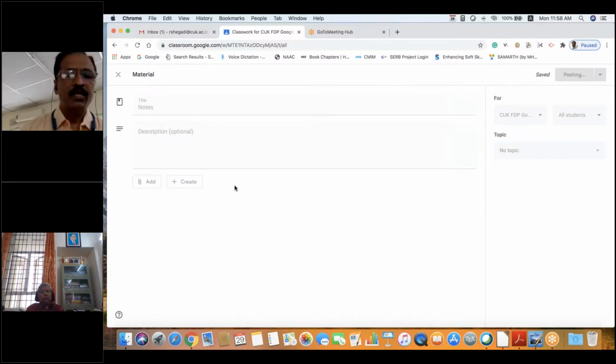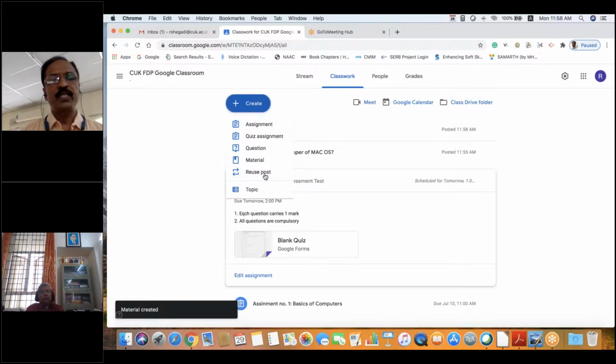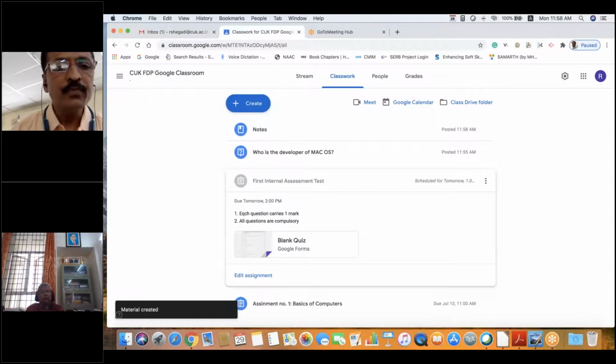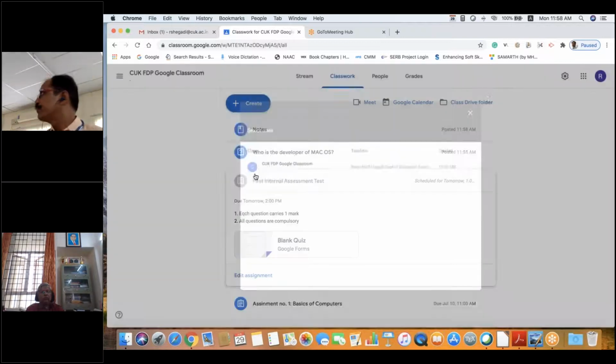So this you can give this thing. One more important thing: reuse post. This is very important. I will show you how to reuse the post. So simply click on create and reuse post.